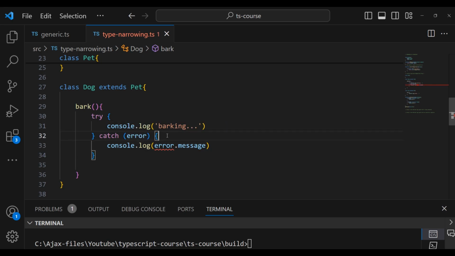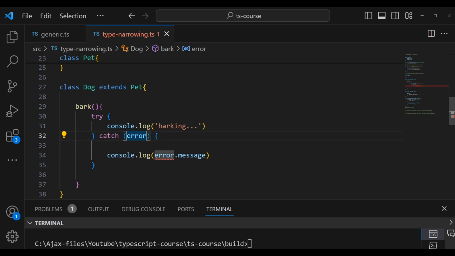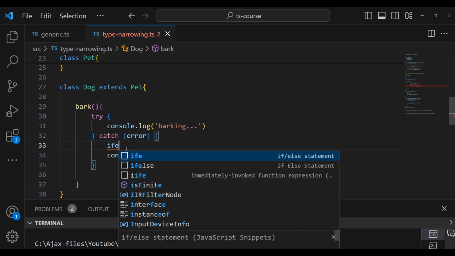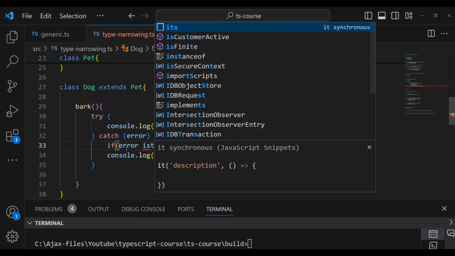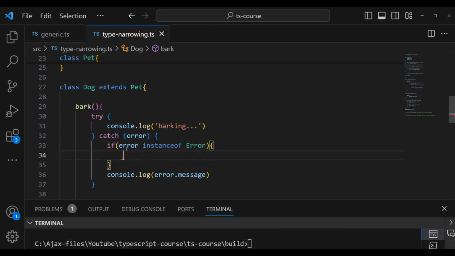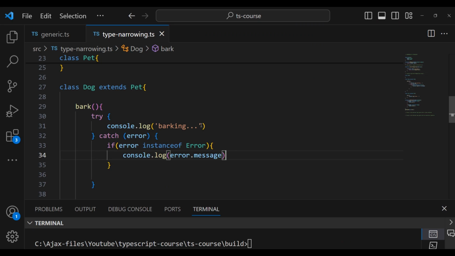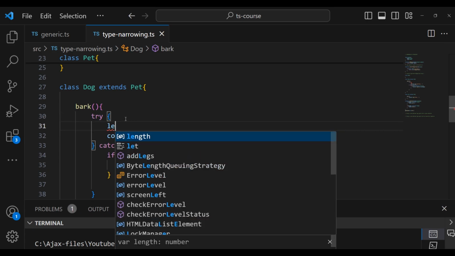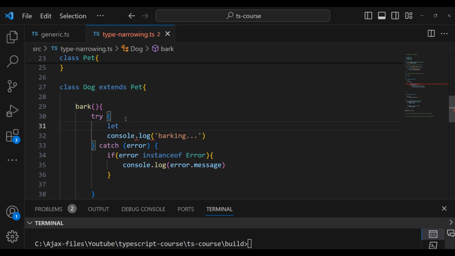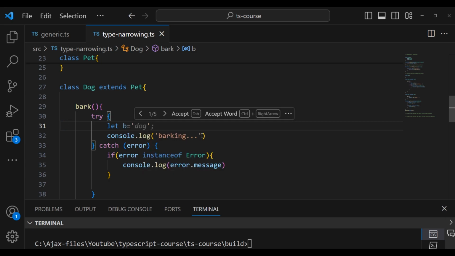And to prevent this, if we type it, we are going to check if this error here is an instance of the Error class. If error is an instance of Error class, and then we are going to display this message, because here if we remove this, we got this. Let's say we have a kind of header here. Let's say we have here variable, let's say bark, let's say b, and then here we are doing this.